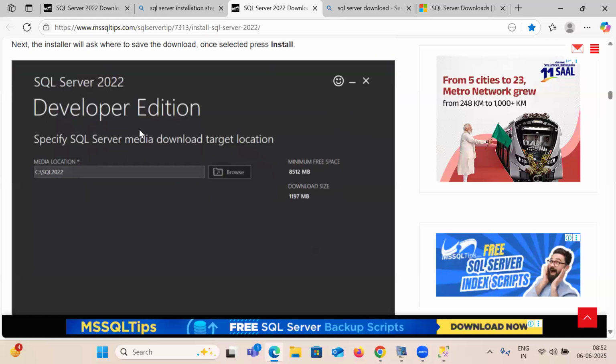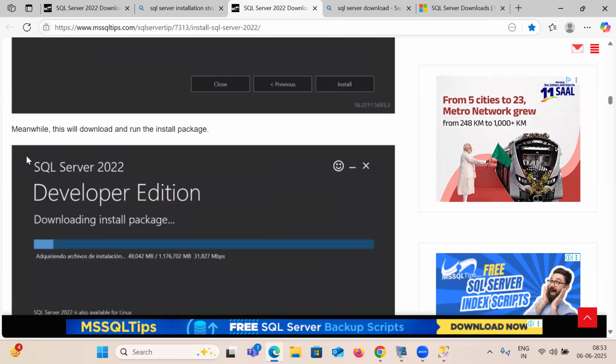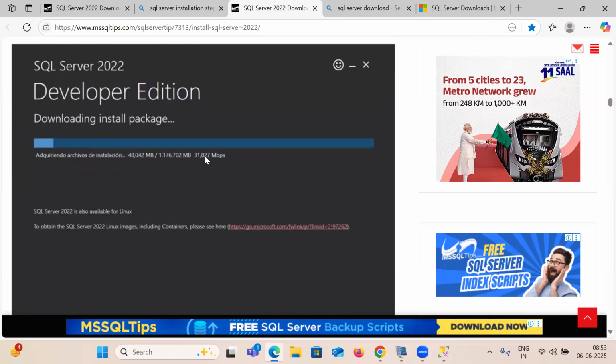Next, here the Developer edition is there, and you choose the installation location. By default it is stored on the C drive. If you want to change the path, you can change it here. Hit on Browse and you can change the path, that is your wish. Otherwise keep it as it is, by default it stores on the C drive only. Next, hit the Install button. It will take some time, like 10 to 15 minutes, to download this install package.